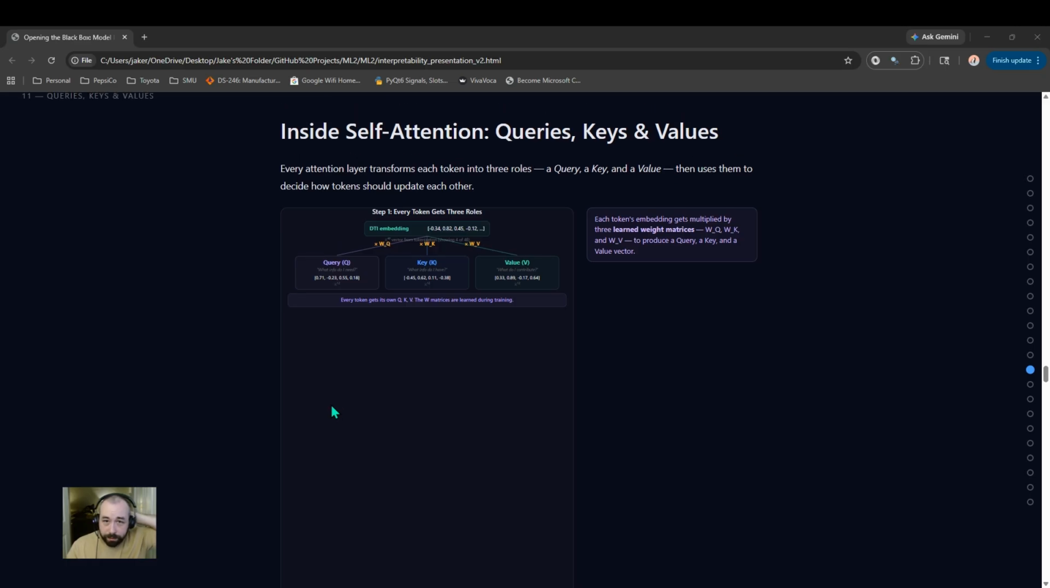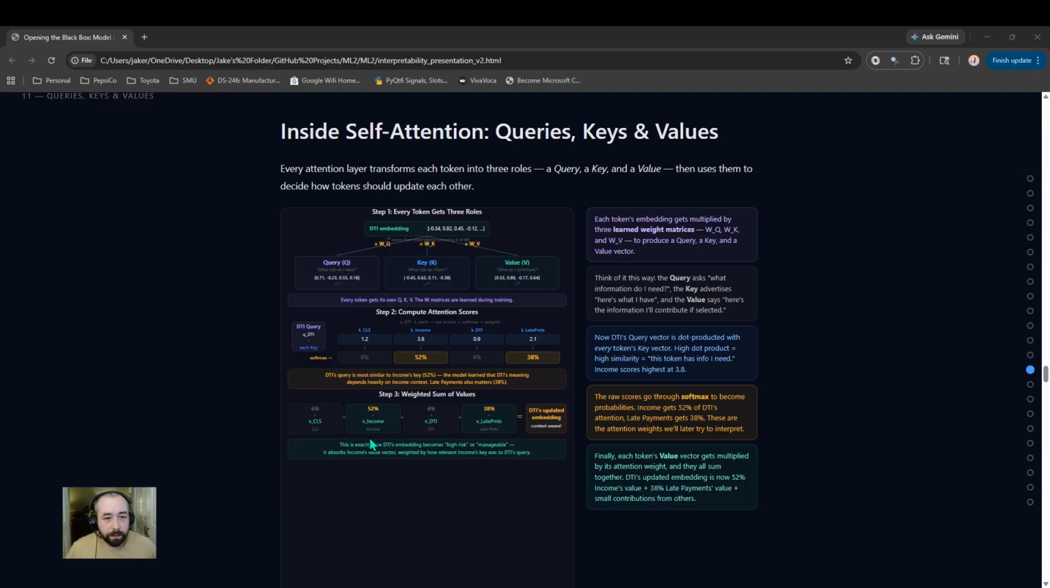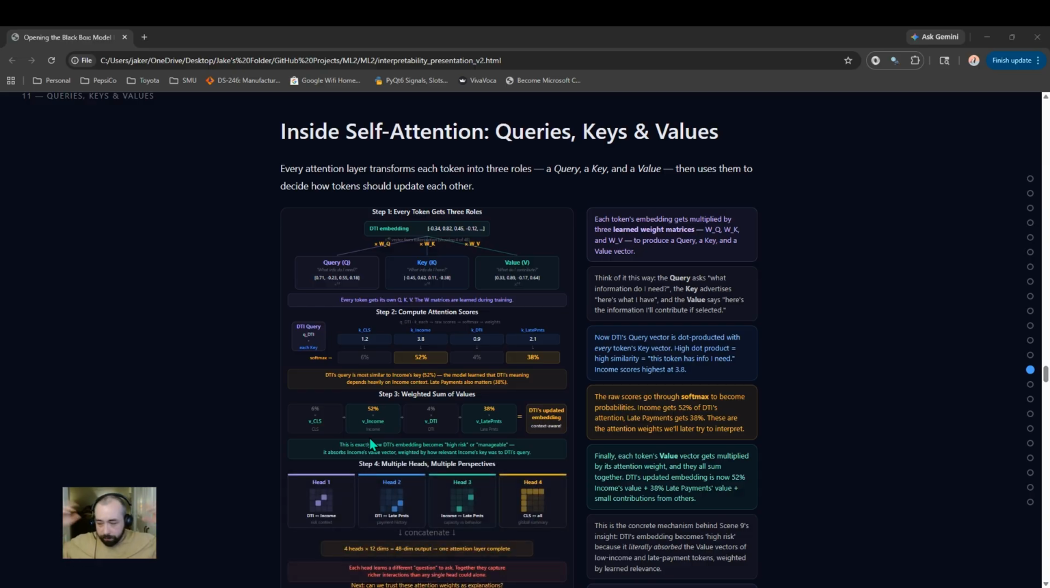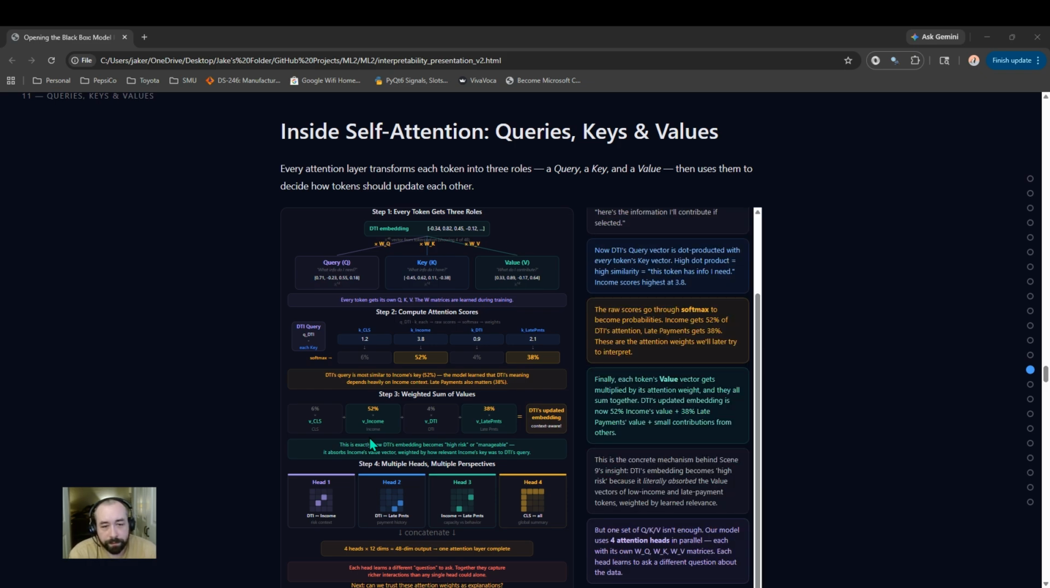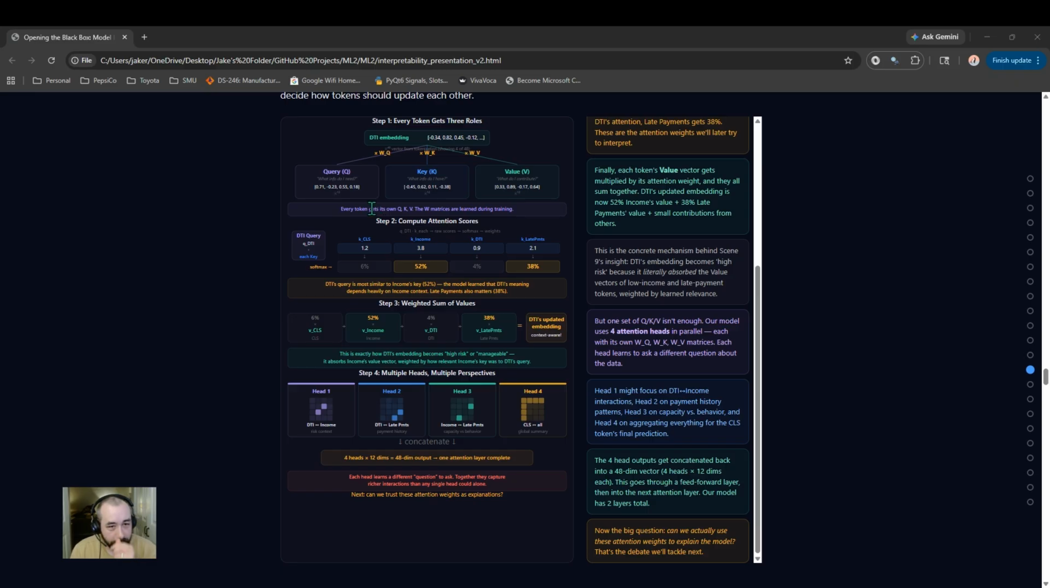So now we're going to get into queries, keys, and values. When you're going through the attention head, each token is going to get a query, a key, and a value. Queries are like, hey, what information do I need to know in the other rows? Keys are like, if you're going to ask me a question, what information am I going to share with you? Or what information do I have? And then your value is, what do I contribute? So we'll walk through that. Hopefully this visual helps out a little bit.